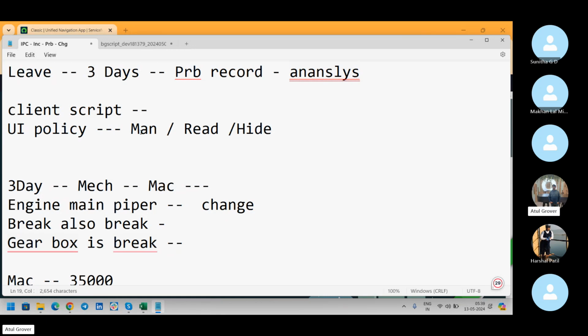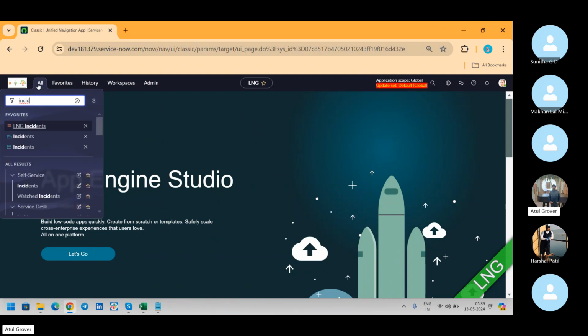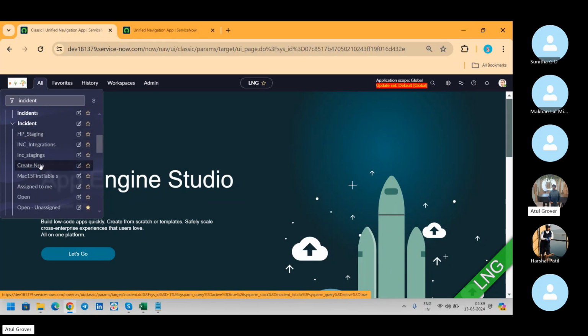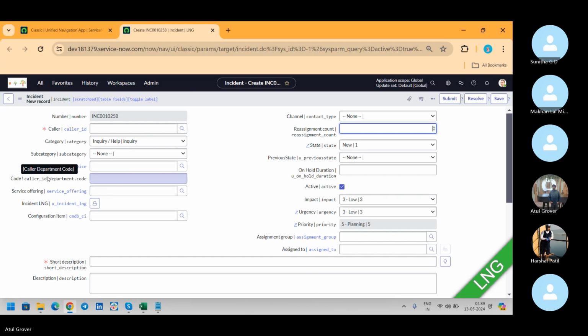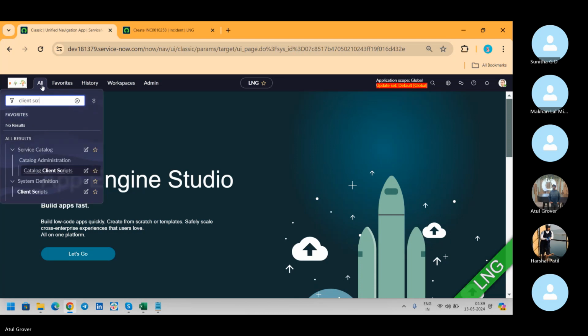Now let's understand this part. Let's say delete incident. It takes time to get back into the routine, so the same thing is happening with me. I forgot what I was doing. Okay, so this is my form. I want this field to be mandatory. Or let's say I want service offering to be mandatory. What can I do? I can go here and do the client script.